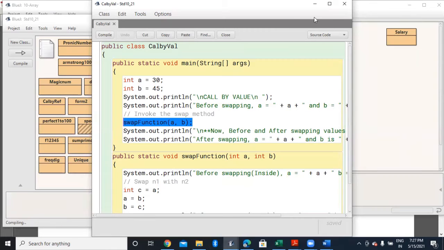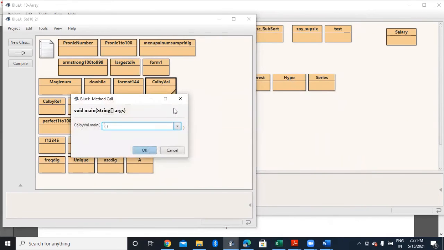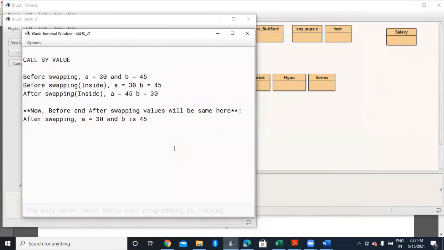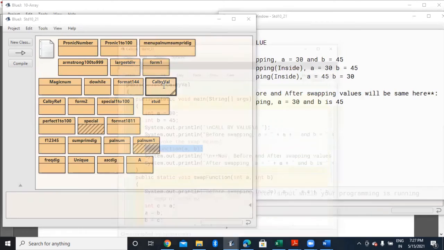So it's already compiled. I will just run the program. Now when I run the program, you can see it will give me the value. Now A and B was 30, 45. Before swapping is also 30, 45. After swapping, that is within the swap function, it will become 45 and 30. But when it comes back to the main function, it will become 30 and 45. Now with the help of the program, we will just make sure, you can see.